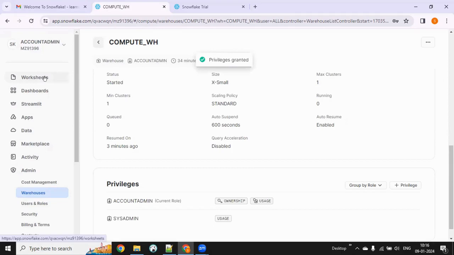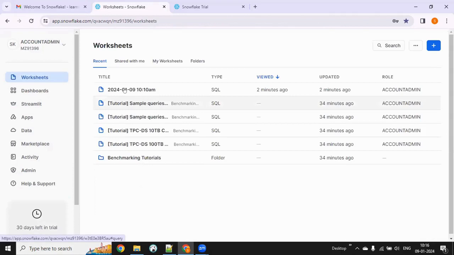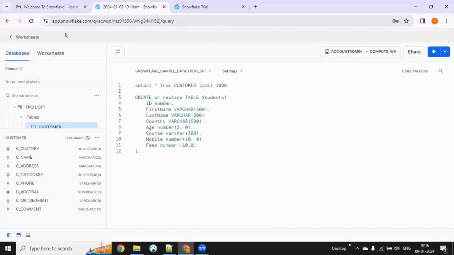So let's go again to the worksheets. Click here to go again to the worksheets. And this is your worksheet. If you want to rename it, you can rename it. This name has come with a timestamp of the time at which we created this worksheet. So I'm just renaming it.